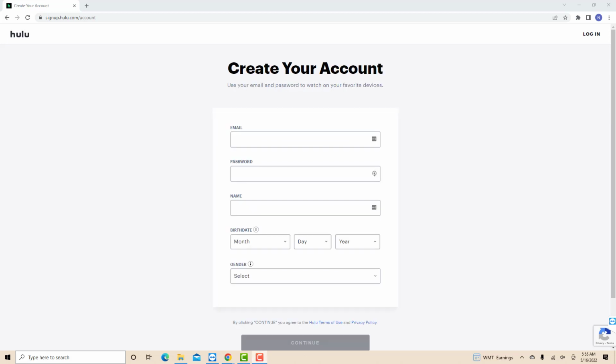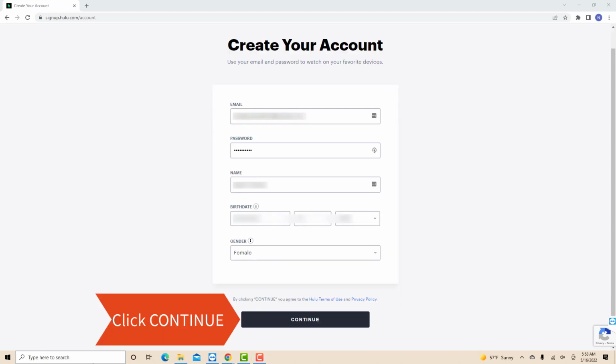Next, enter all the required information such as your name, email and password you wish to use. Also, select your birth date and gender. Then click on Continue.